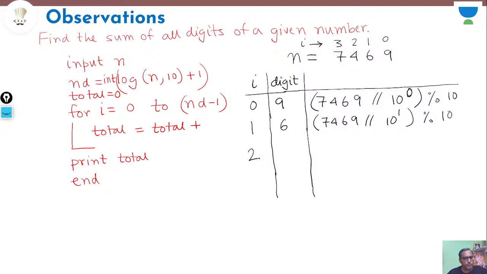When i is 2, I want to retrieve 4. That means it will be done as 7469 integer division 10 square, percentage 10. So 10 square means 100. 7469 by 100 is 74.69. Integer of that is 74. Percentage 10 gives 4, because percentage 10 will always give the last digit of the number.